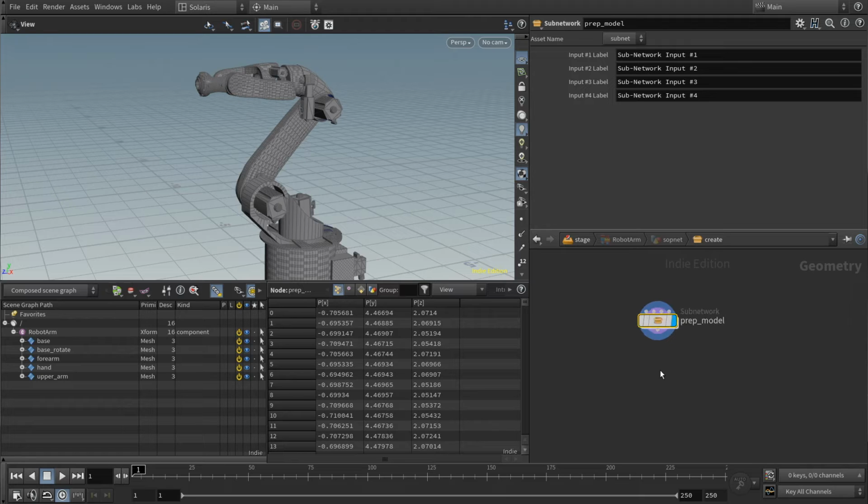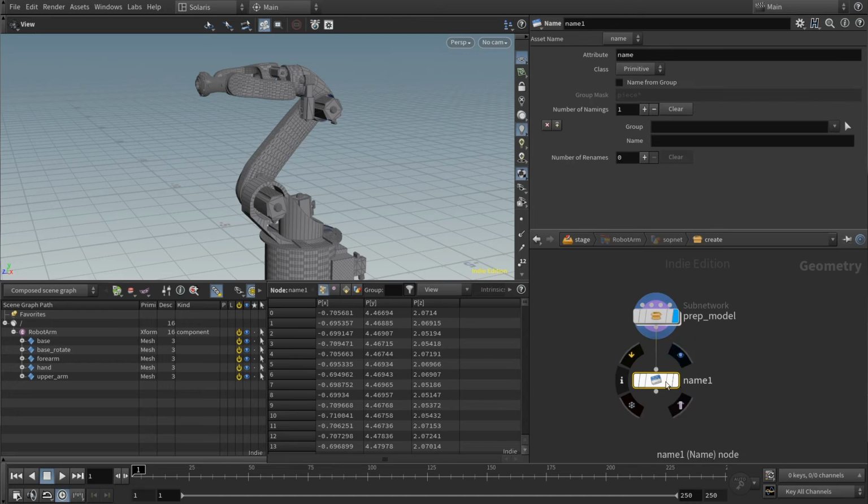As before, we'll start with our mesh. First we need to set the paths in our name attribute so that everything nests correctly. We'll do this again with a name SOP set to rename.